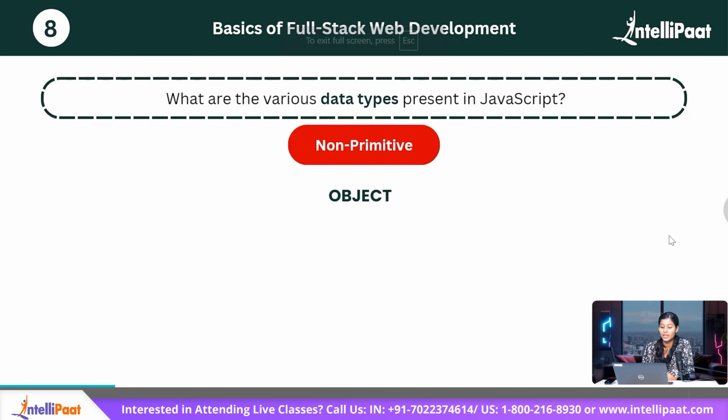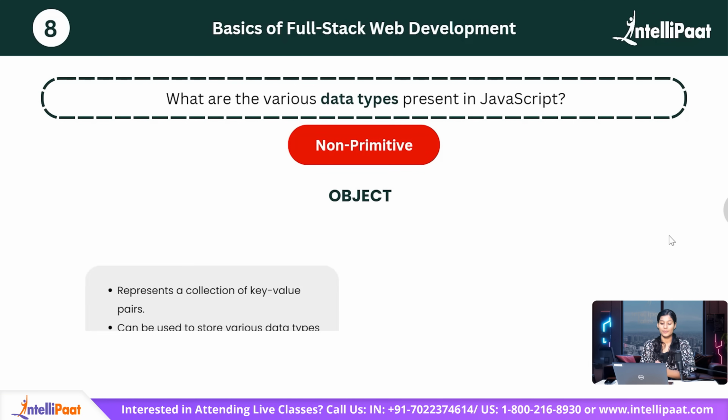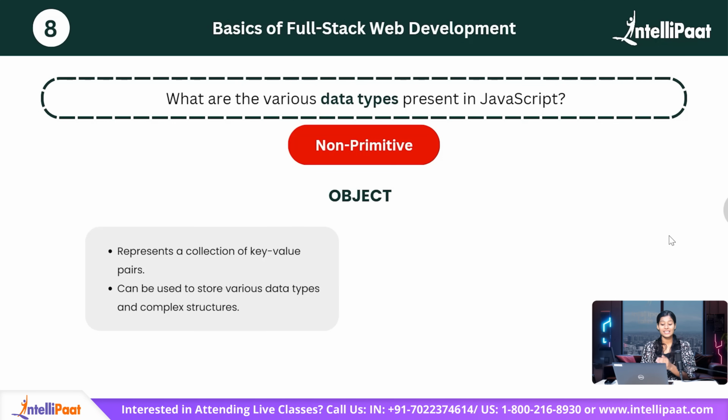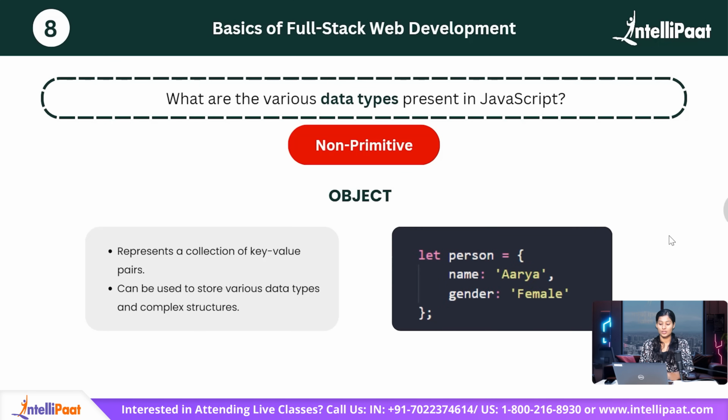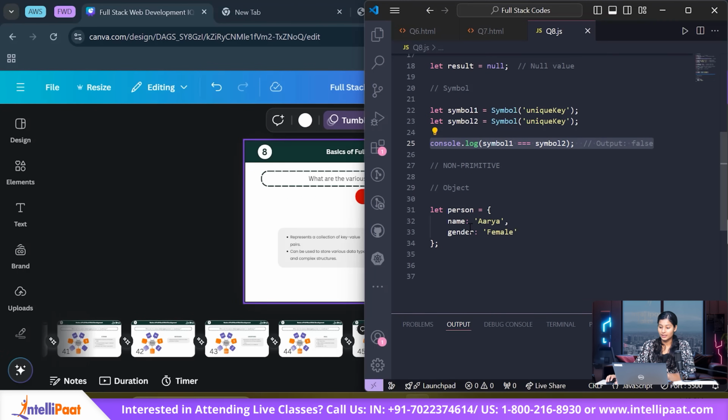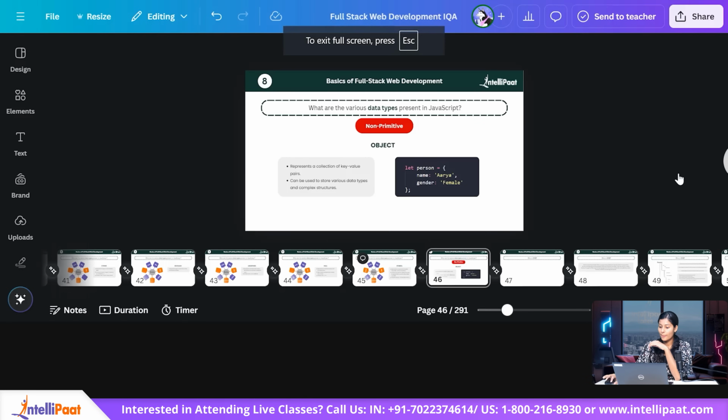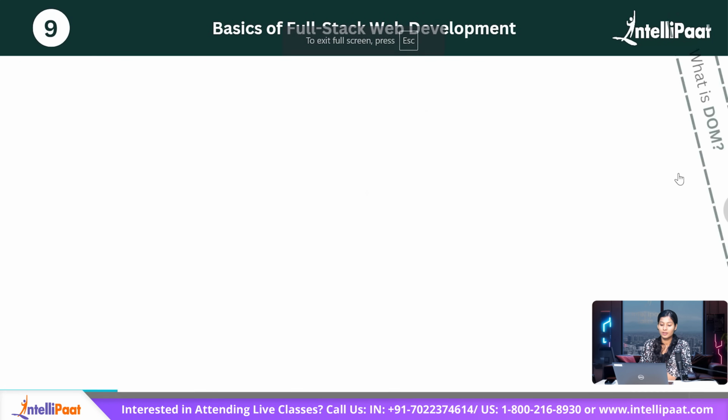we have non-primitive. Non-primitive, we just have one particular subset, that is your object. It represents a collection of key value pairs, and can be used to store various data and complex structures. This is like your JSON format. So an example here is, if you define an object called person, you can specify its name as Arya and its gender as female, or any other category. If I call it favorite hobby, I can put reading there. That's how objects work. Moving on to our next question.